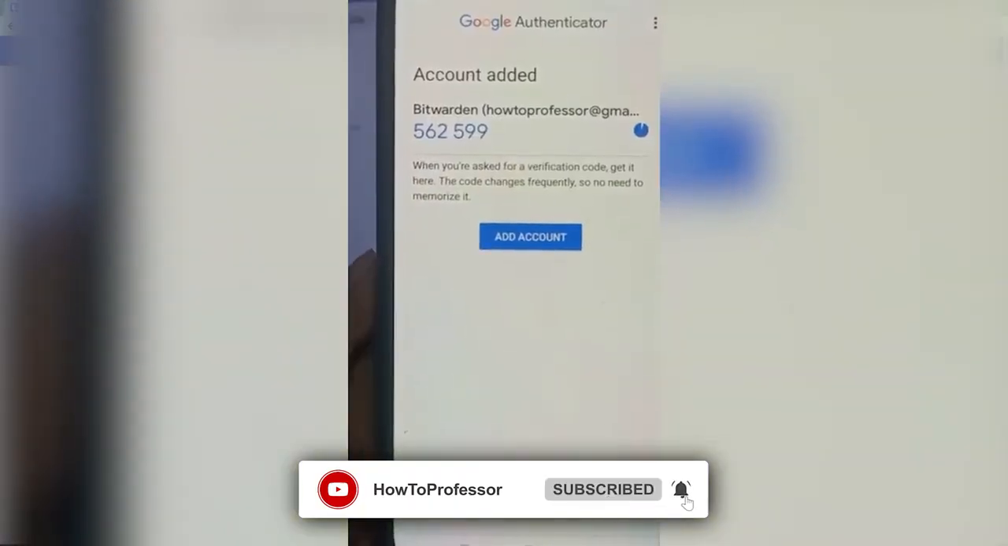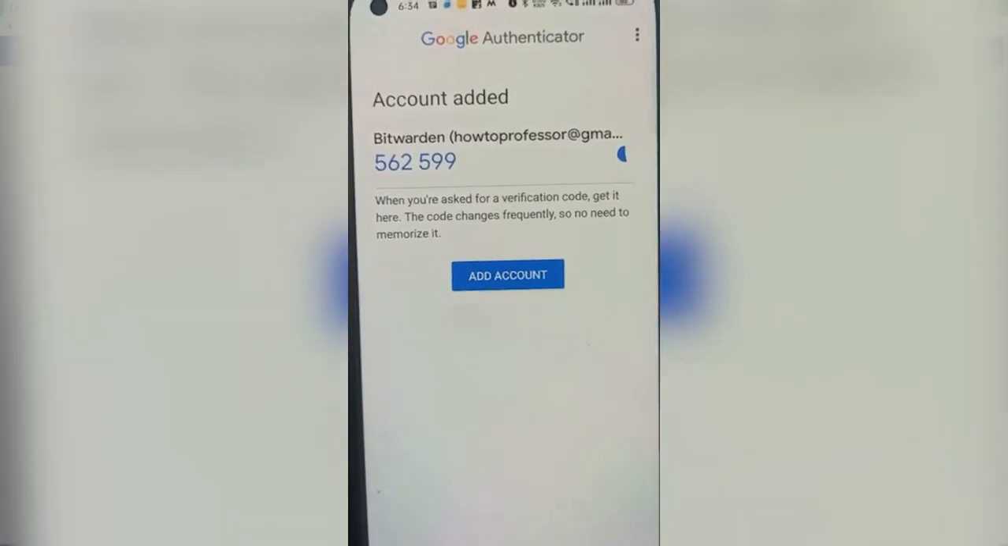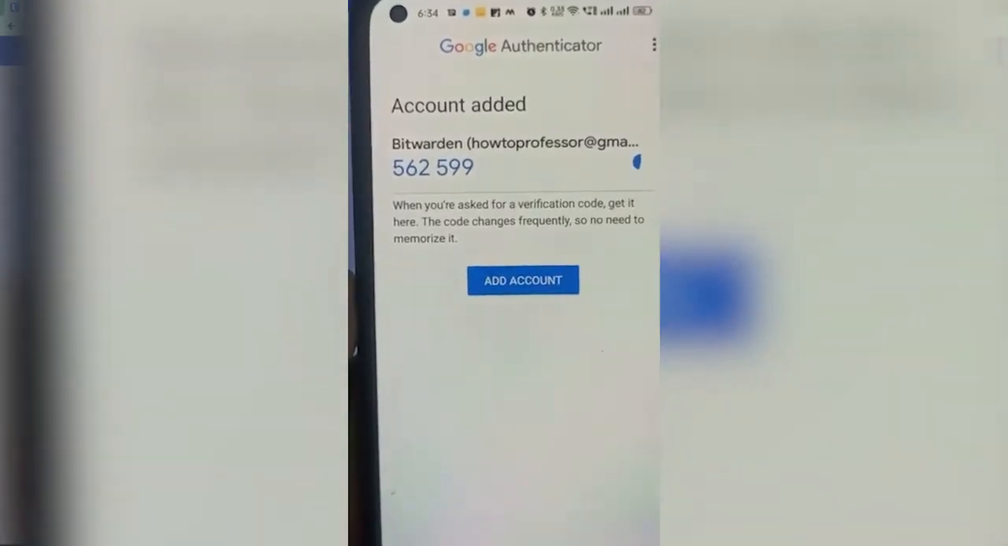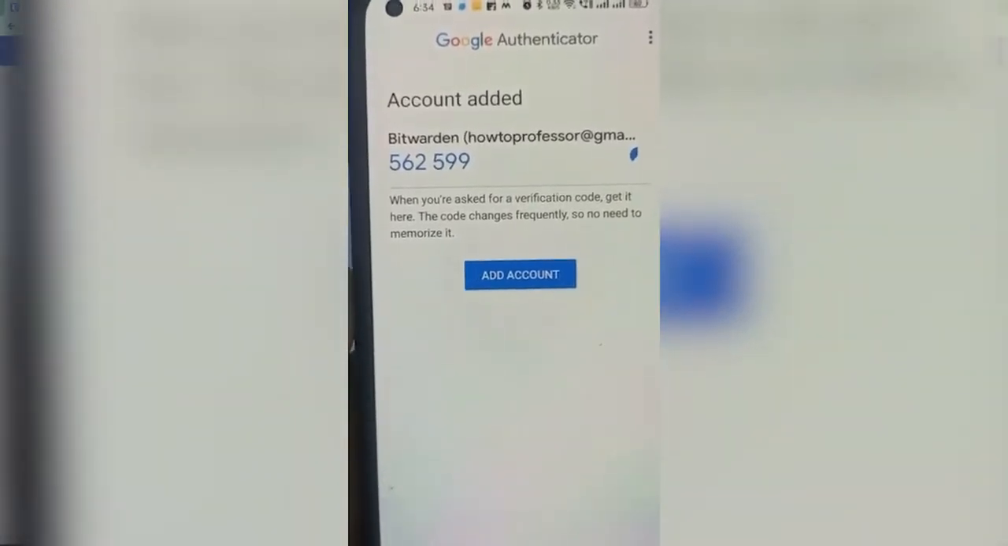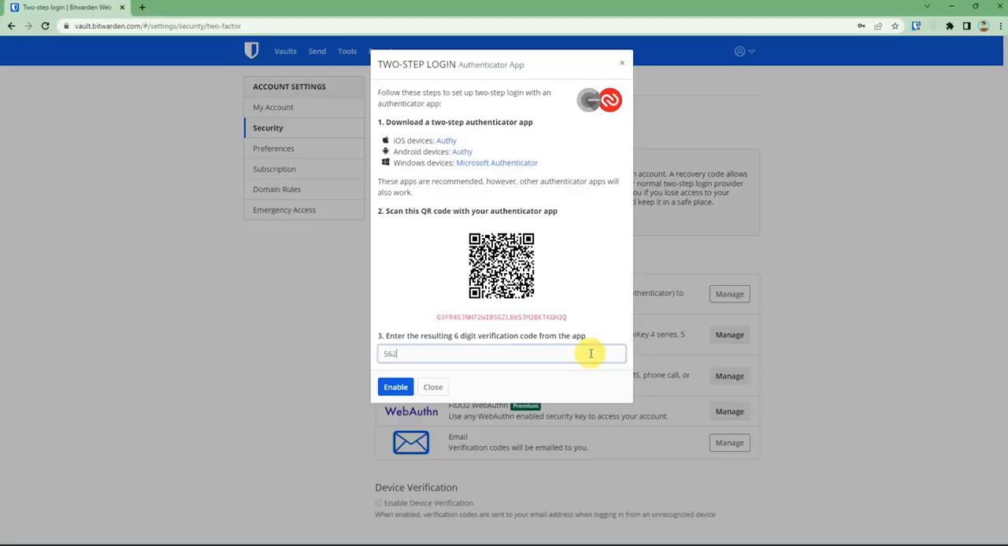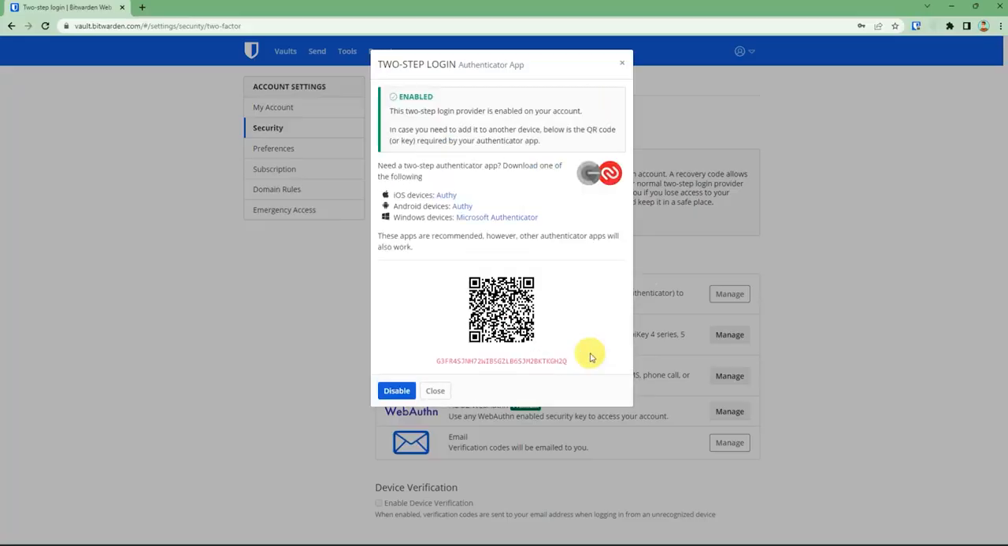As you can see, after scanning, it gave us a number, and now just enter the 6-digit number in the verification page. 562599, and press enter. As you can see, now two-factor authentication has been enabled in our Bitwarden account.